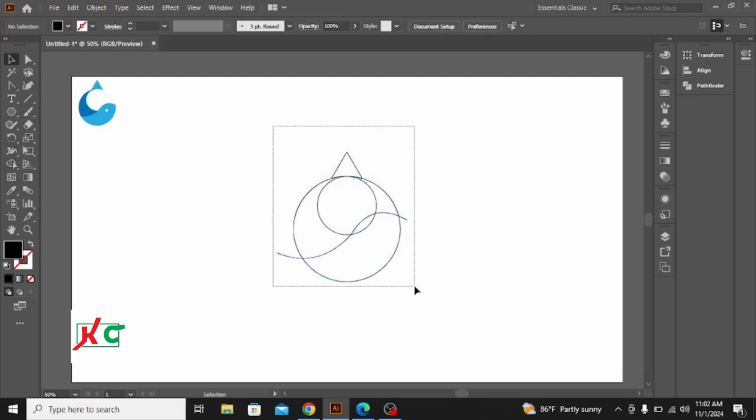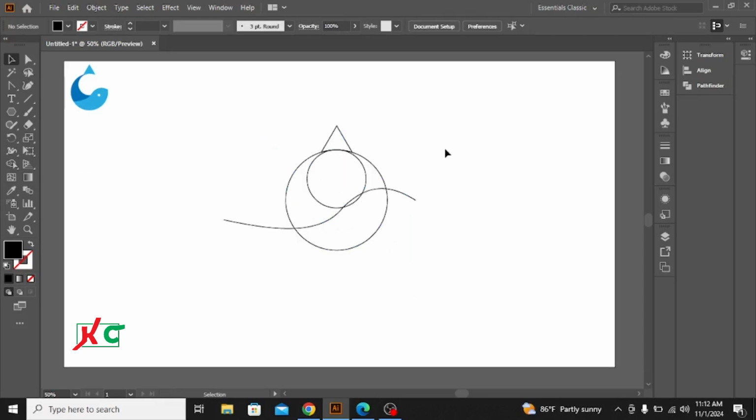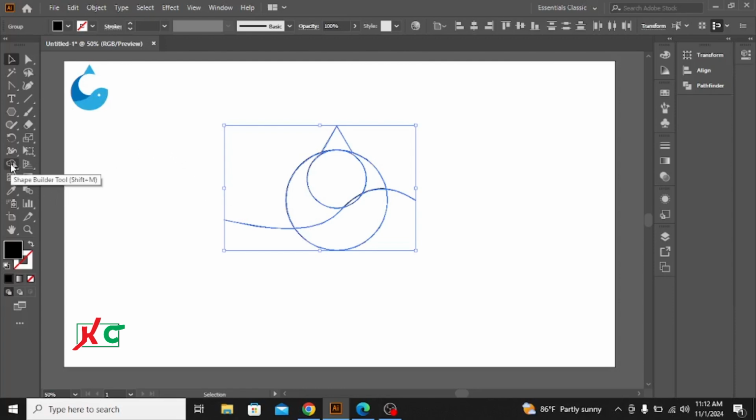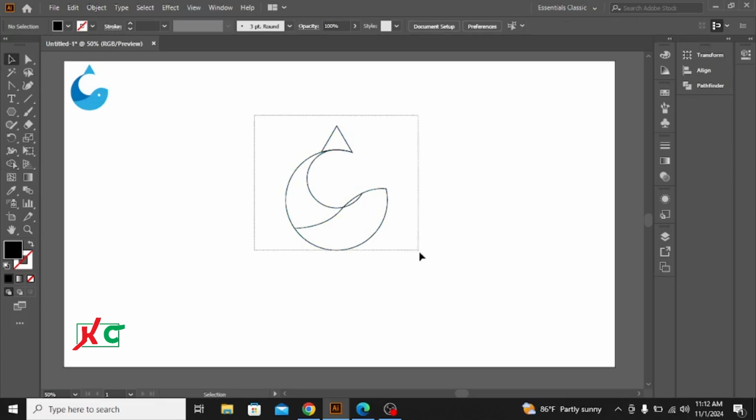And again I need to select all the things and go over here, shape builder tool, click and delete all the unnecessary things. So I need it like that, and you see like that. It's done. This is magic.